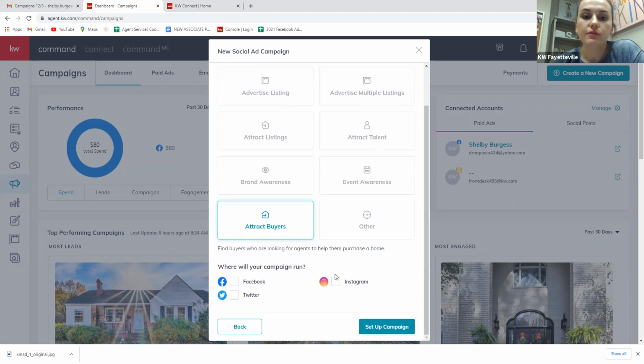You have 3 options for running your campaign. You have Facebook, Instagram, and Twitter. I like to just stick with Facebook. That's what they kind of see the best return on. So that's what we're going to stick with. I am going to set up campaign.